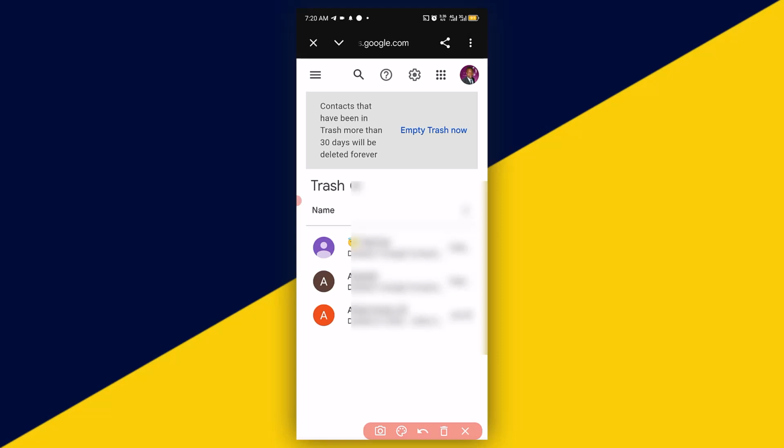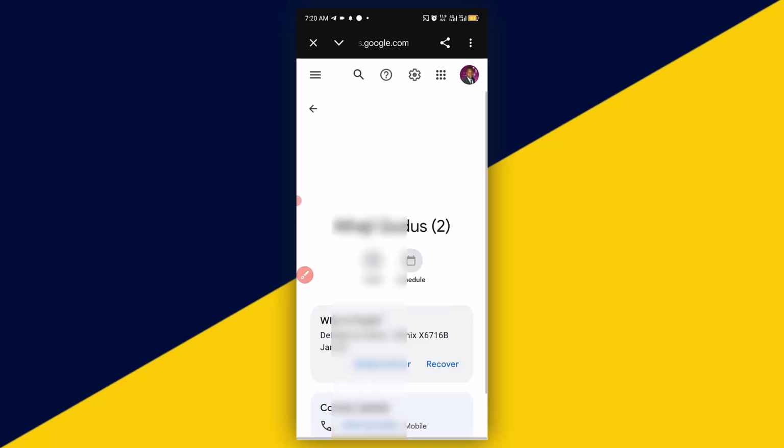So next thing you want to do right here, you can see deleted on Infinix phone. I'm using Infinix Note 30. So I'm going to go ahead and click on the contact that was deleted on the phone. Then here you go. Next thing you want to do is to go ahead and click on recover right here.